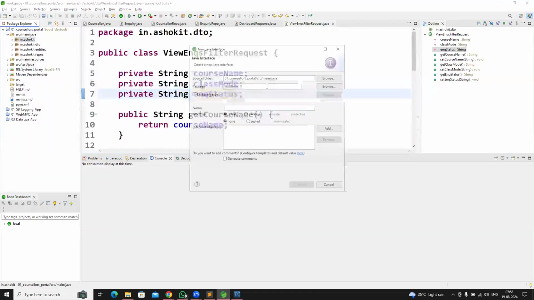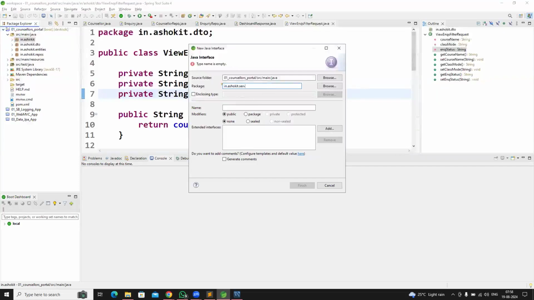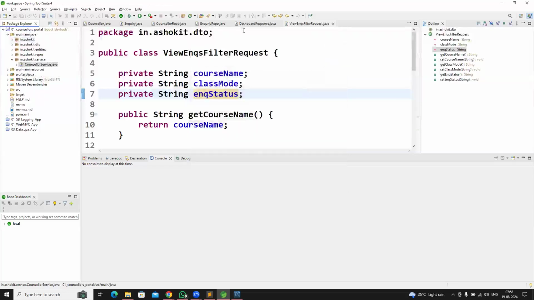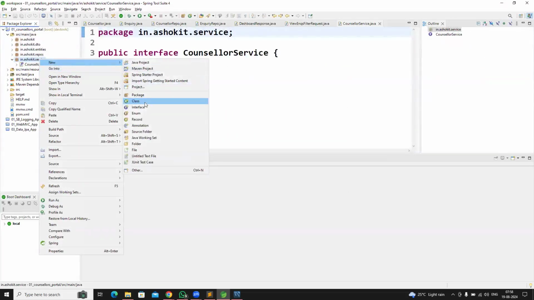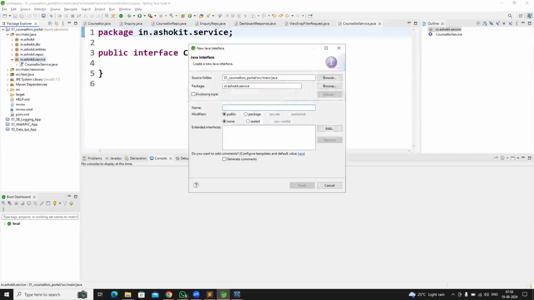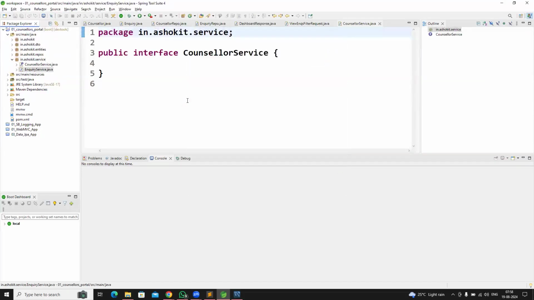New interface, service package. One is counselor service, another one is inquiry service. So we need to identify the methods which are required for our application.